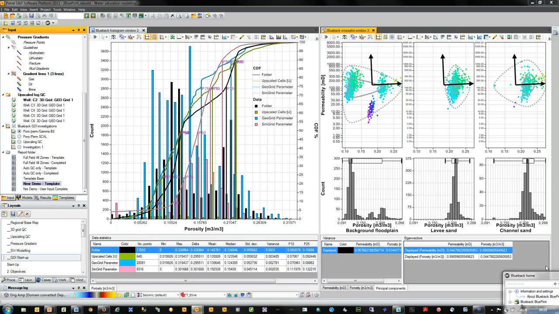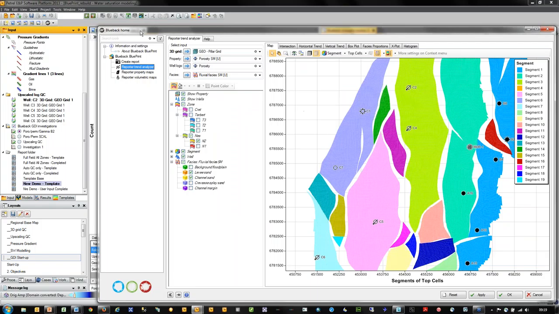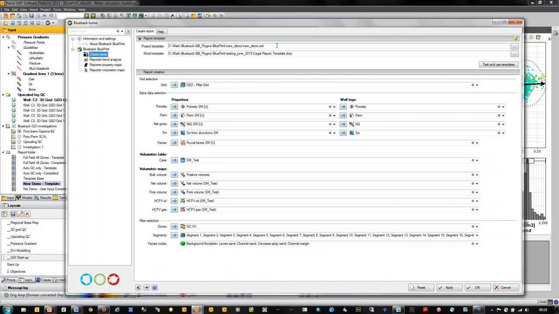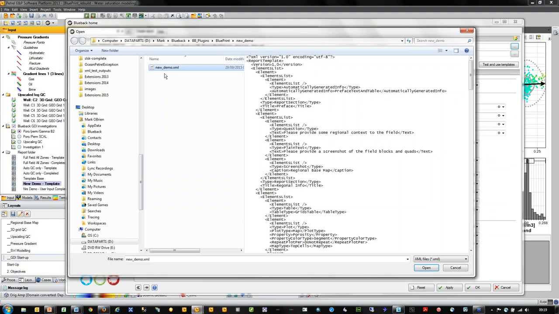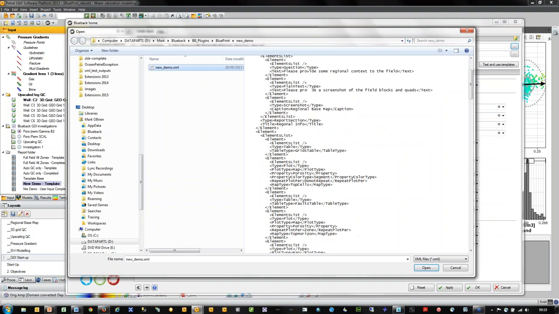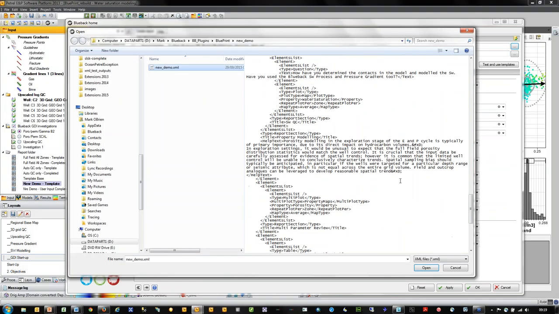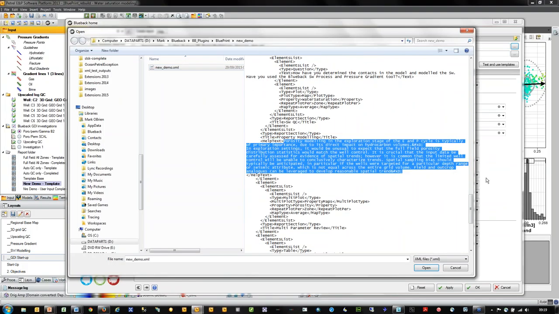So as a user, I come into Petrel and I've been asked to pick up a particular report template, bring it into my project and complete the report. So what I need to do is pick up the project templates. So if I pick up this demo template, this is the XML file that we've edited or created with the template editor. Here you can see that tooltip that we embedded.